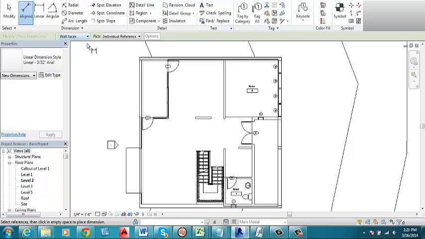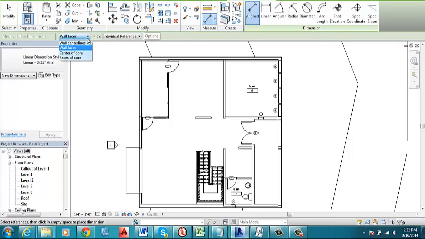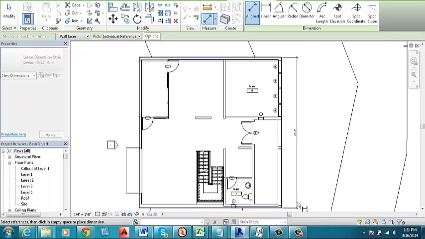Now there's different ways that you can do your dimensioning. You can dimension to center line, center of core, faces of core. This wood frame structure, I'm going to use wall faces. So my first dimension is going to be the overall dimension of the building. So I'm going to click on the outside wall, and I'll do the same down here, and I'll pull my dimension string off to the right. Okay, that's the overall dimension.